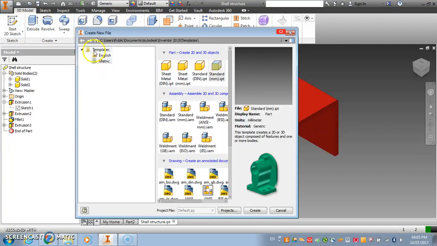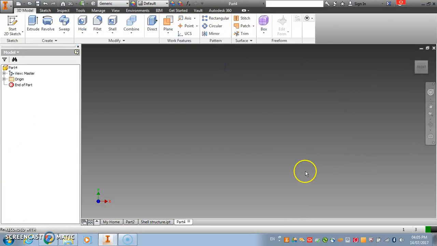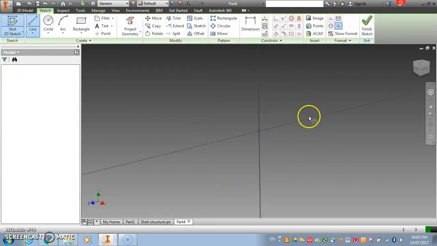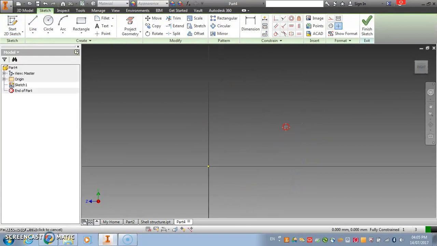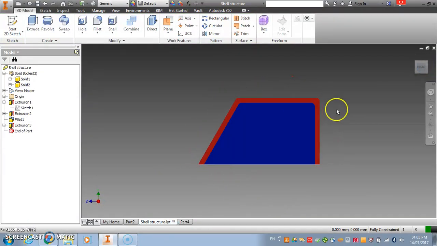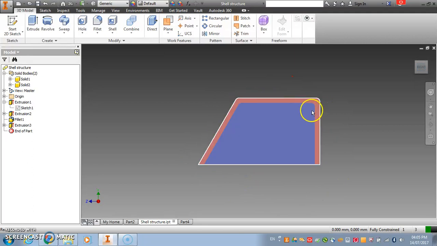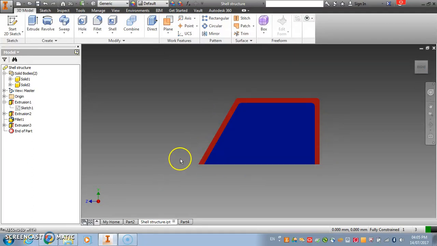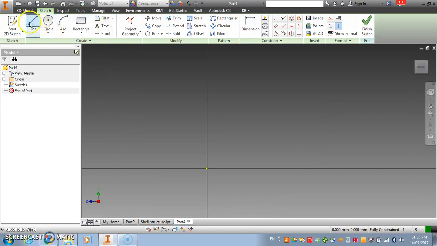Let's start a new file, metric, standard mm.ipt. To start off, create a 2D sketch on this surface. Then I move the cursor down so that the crosshair is in the middle. Remember that the side view looks like this. I'm going to create the side view of your project first. Your project may look different, but in this case, I'm going to create a trapezium.